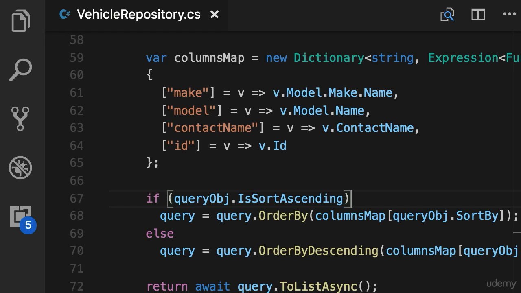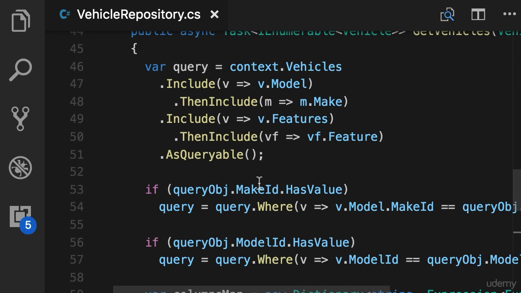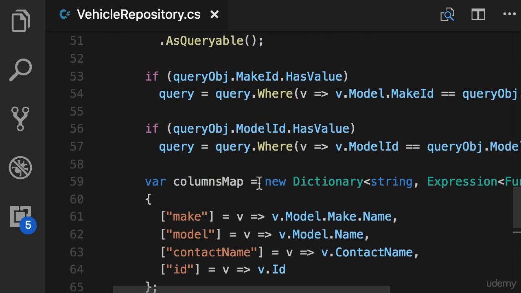Now, the next issue I see in this method is that it's pretty fat. So we are eager loading all these objects. Then we have various filters. Now currently we have only 2 filters. What if we had 10 filters?